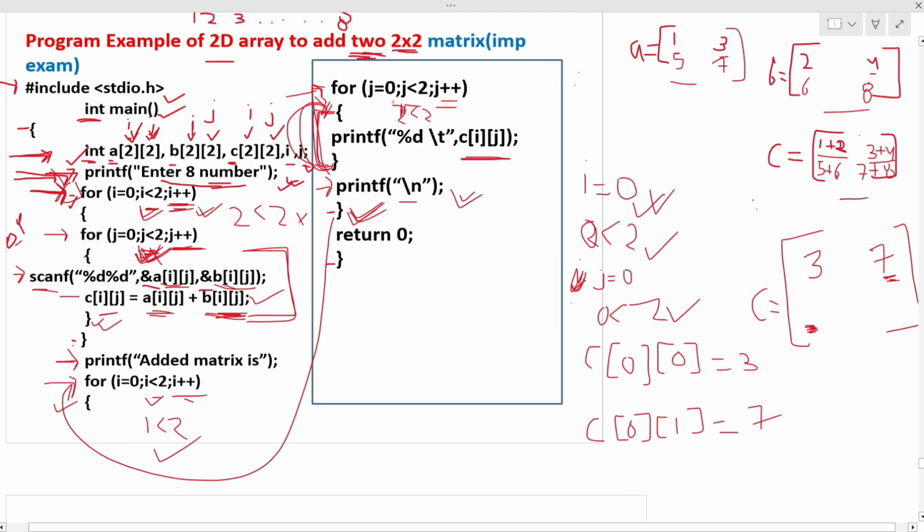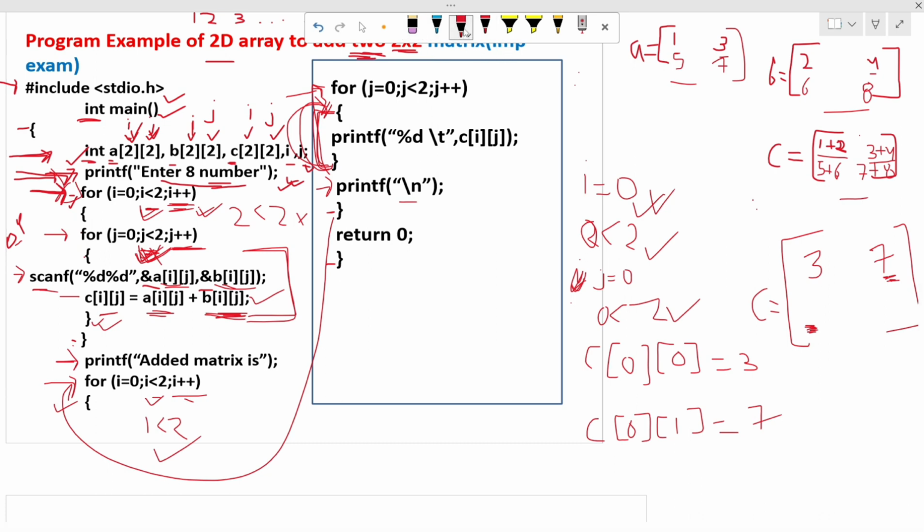So j is 0 again, and it checks the condition: 0 is less than 2. Yes, this is true, so the block of statements written inside will be executed.